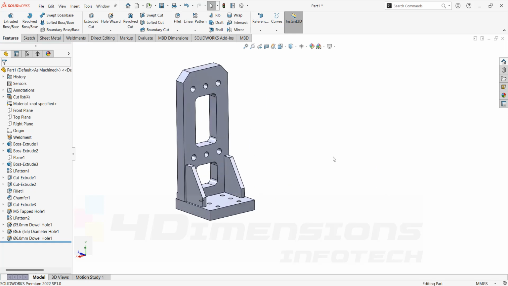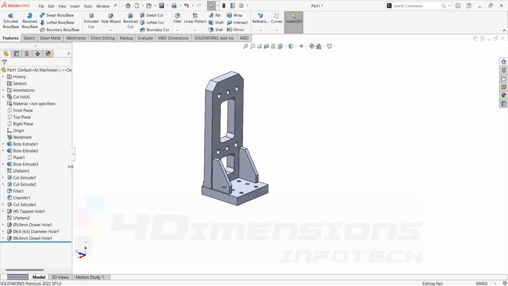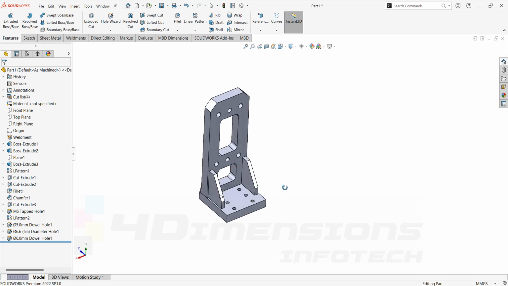So these were plate weldments. So we have made this structure by following all the manufacturing steps. That is, first boss extrudes, then go for the larger cutouts, then go for the machining cutouts, and lastly go for the standard holes. So in this way we should make all these parts. So we have completed the weldments here.